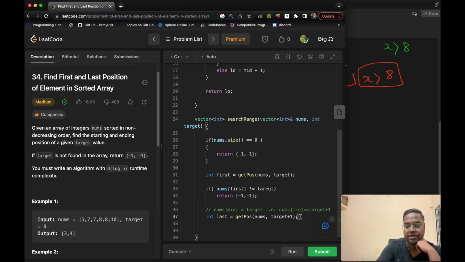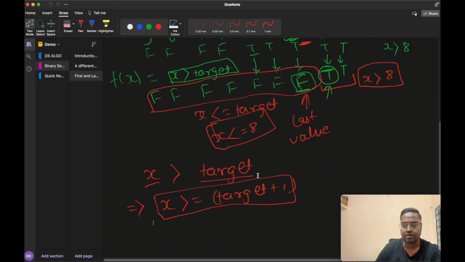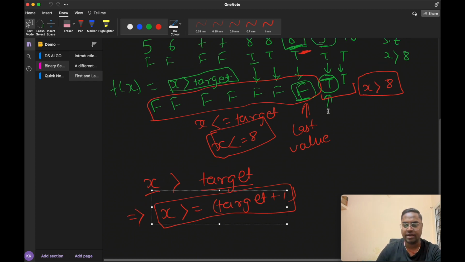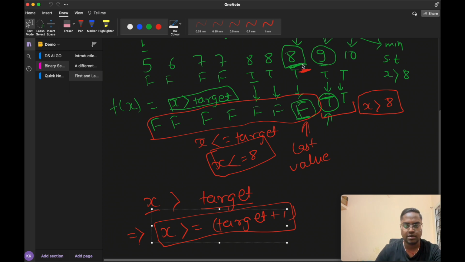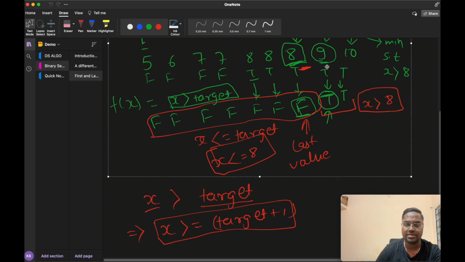Okay, so we need to check once. If nums of last is greater than target... if the condition is x greater than equals to target plus 1, then the minimum value satisfying this condition will be the first value after 8. That means in this case it's 9.